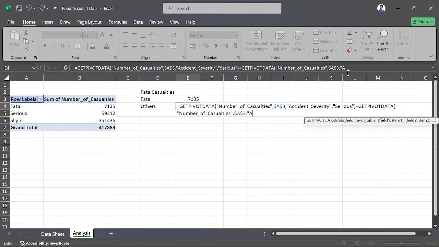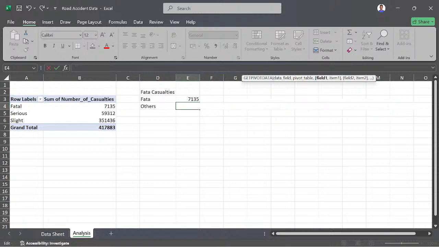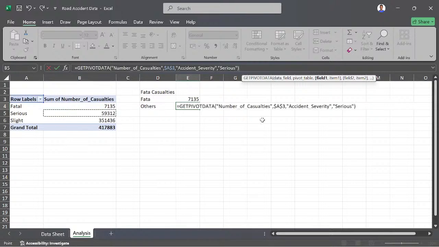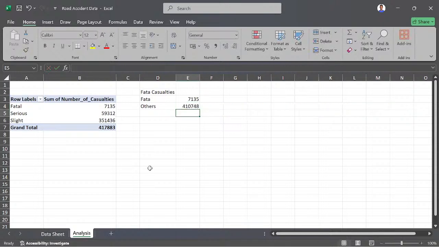So go to the formula, clean everything, and then start again. Equal to. So is the first one, this one, serious, plus this one, slight, and I'll hit enter. Okay. So what I'm doing over here is that I want to find the percentage of fatal.